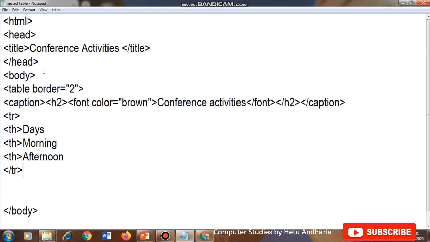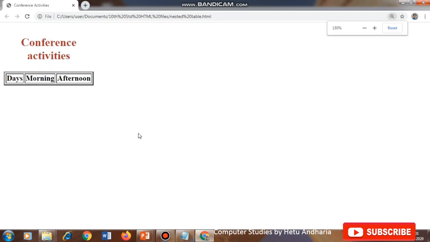Okay, Control S, I have saved the file. Now I will check the output first. Okay, so it is displaying like this, right? Okay, no problem, we carry on forward.